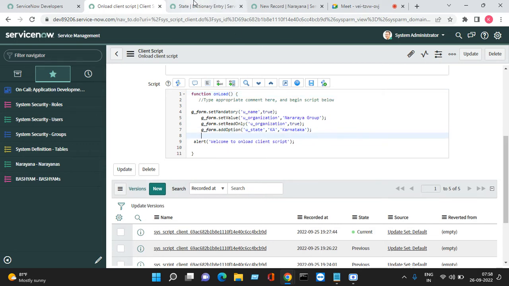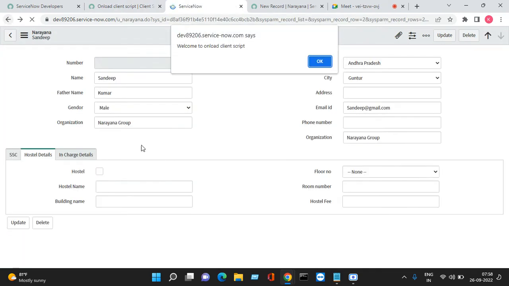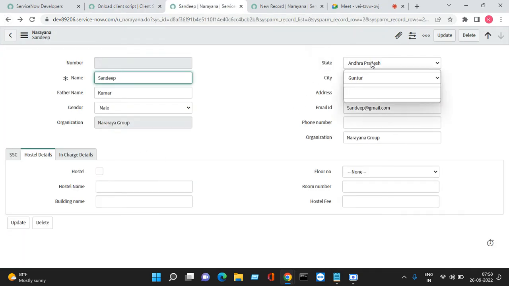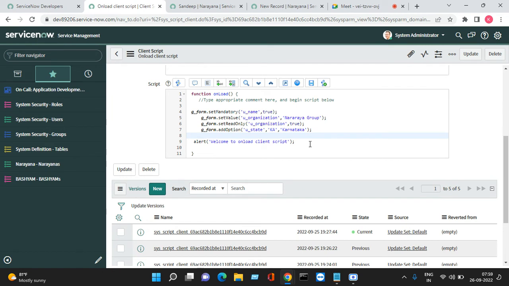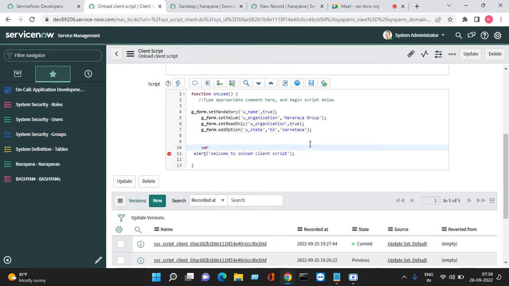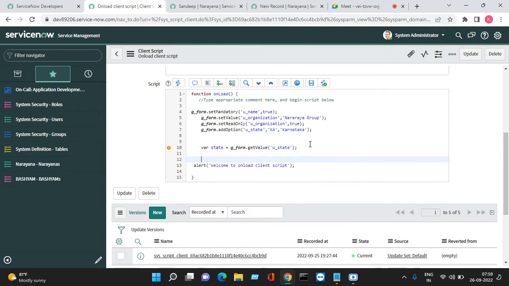Now the next step. I want to hide this section, for example. If the state is AP, I want to hide this section. For AP people I don't want this one. So for that, what can I write? First we need to define a variable: state equals g_form.getValue, get the value of the field u_state.